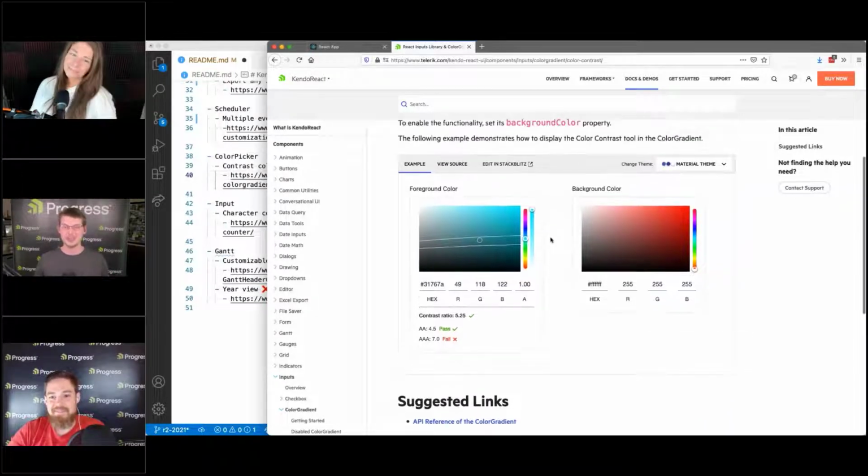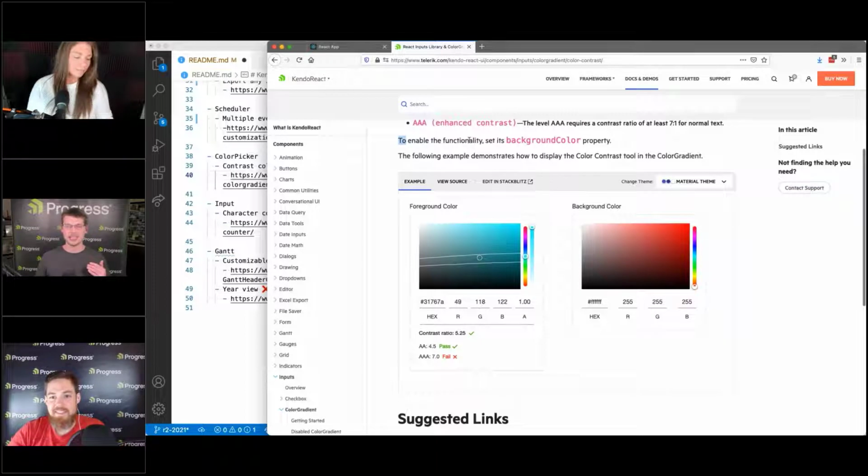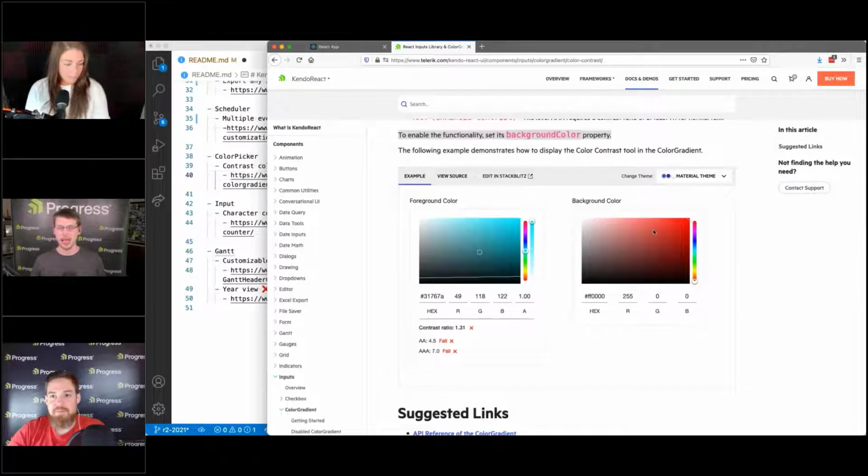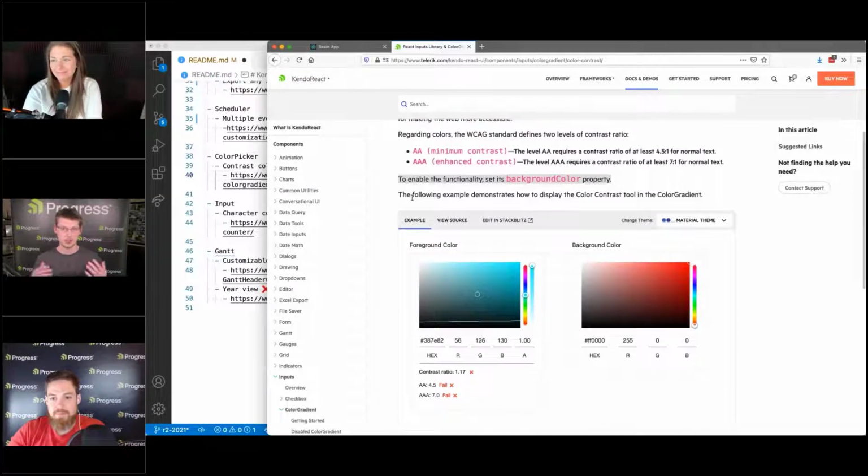And what's new with this release is if you provide the color gradient a background color property. In this case, the demo is giving you a way of choosing a background color, and then the main color gradient is showing you the contrast between the background color that the user selected here and what they're currently working on right now. And it'll tell you whether you fail AA and AAA, which are some fairly common accessibility guidelines.